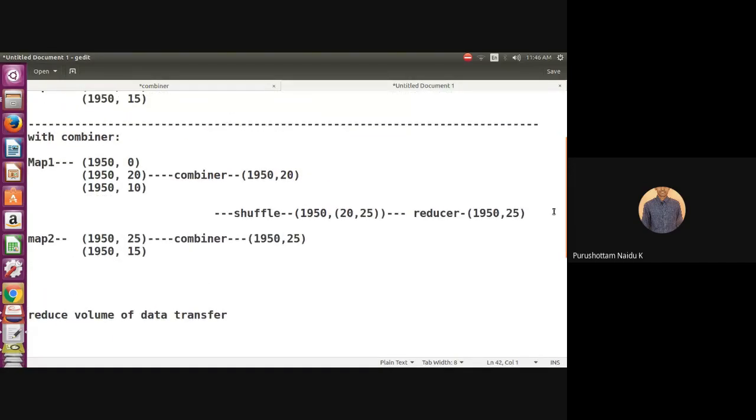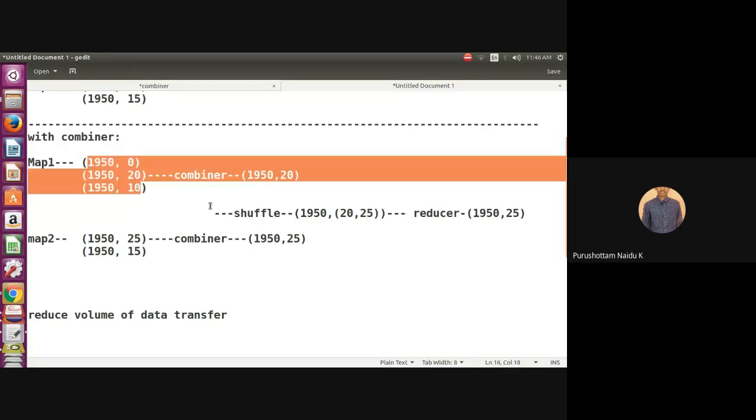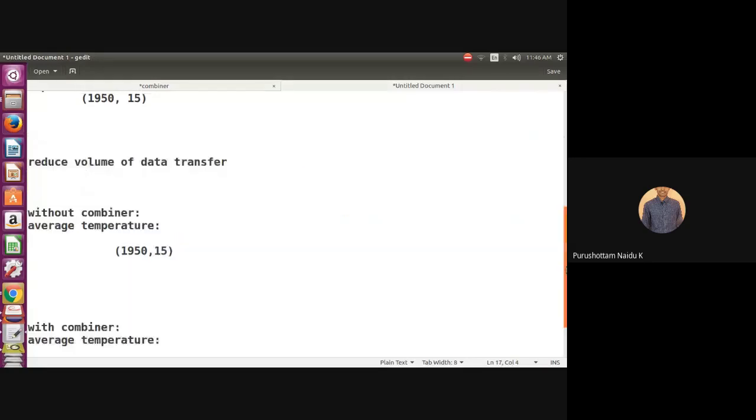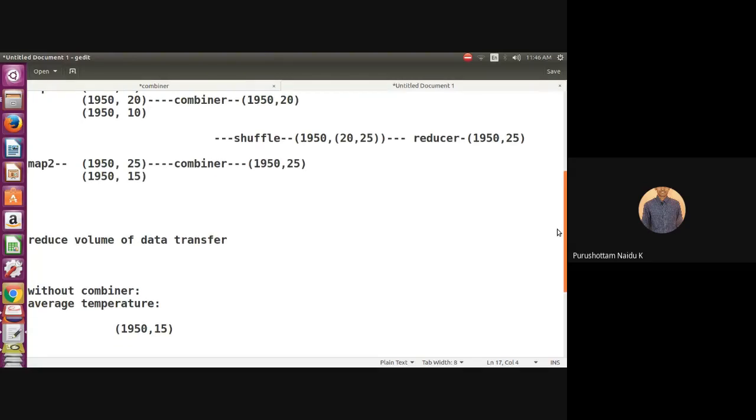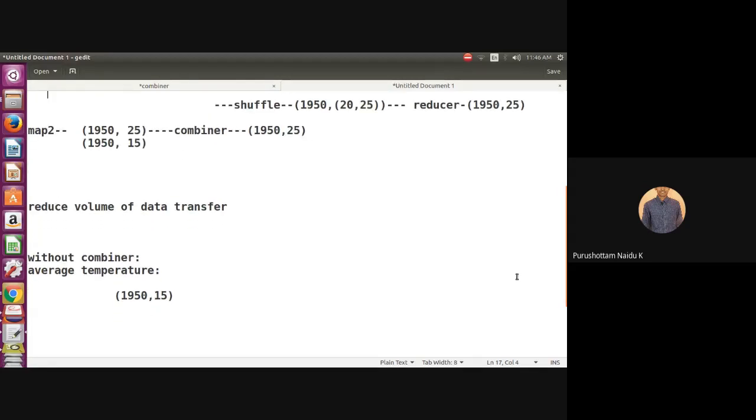Clear? So now what will happen? At this mapper, one combiner works. So now that means it can calculate the average of these three records. What is the average of the first records? 0 plus 20 plus 10, 30 by 3. That is called 10. That means with combiner.